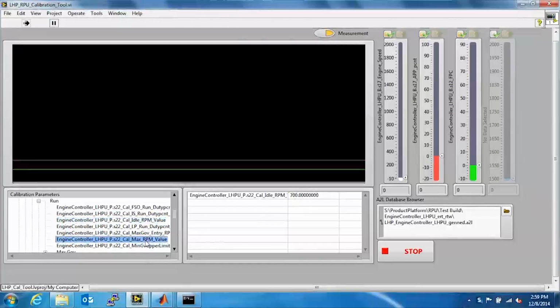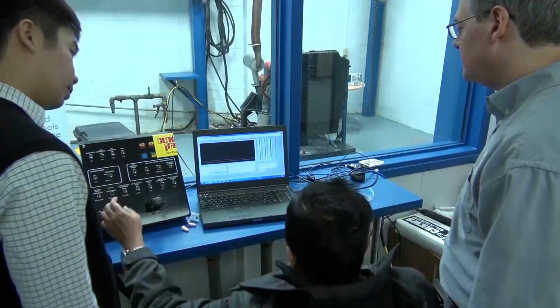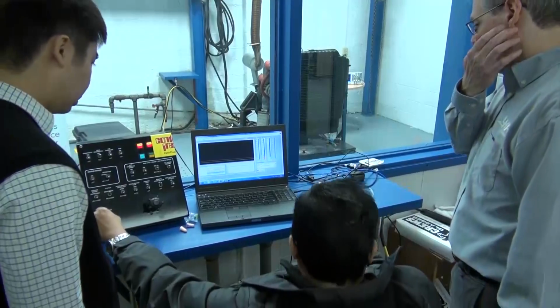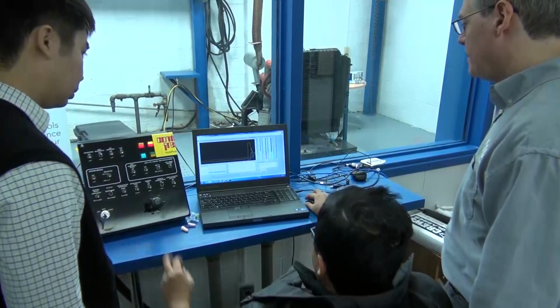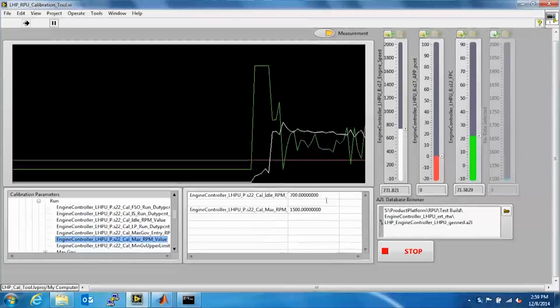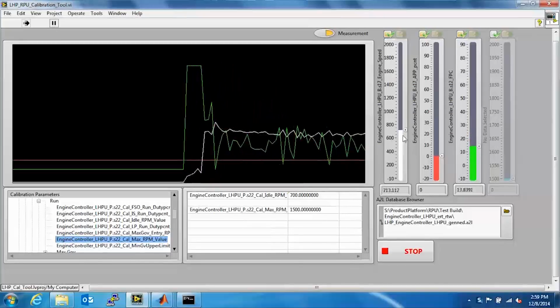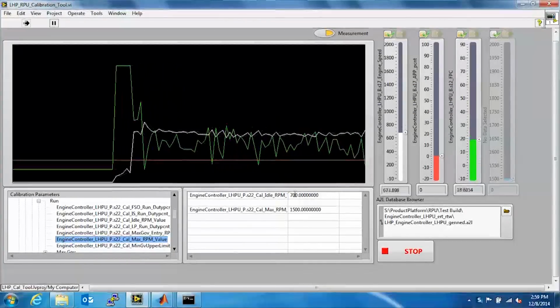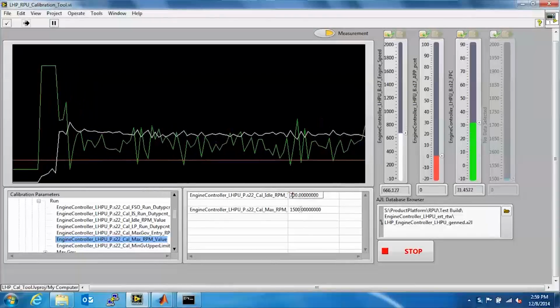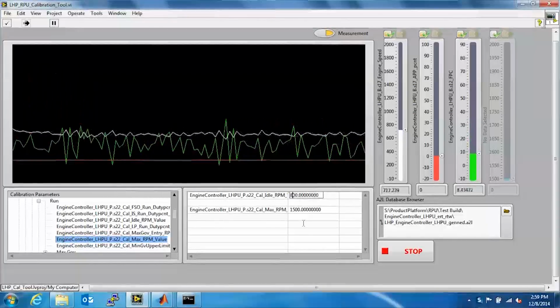It also had that maximum RPM value that's going to be our maximum RPM for the engine that we have set. Okay, I think we can go ahead and start the engine. So now it's set to 700. Yeah, let's go ahead and raise that up to 800. I think it'll be a little more stable.